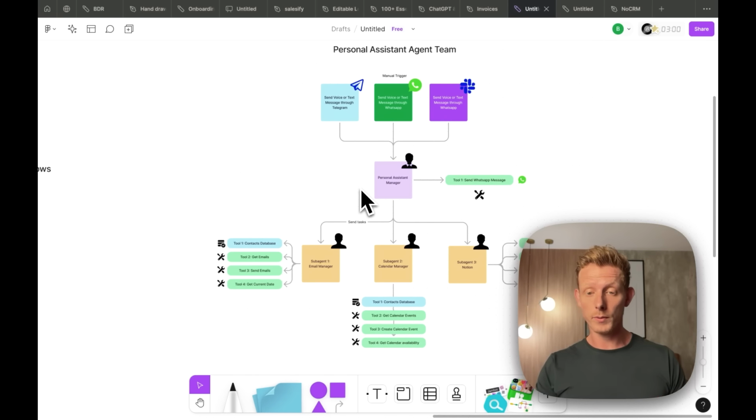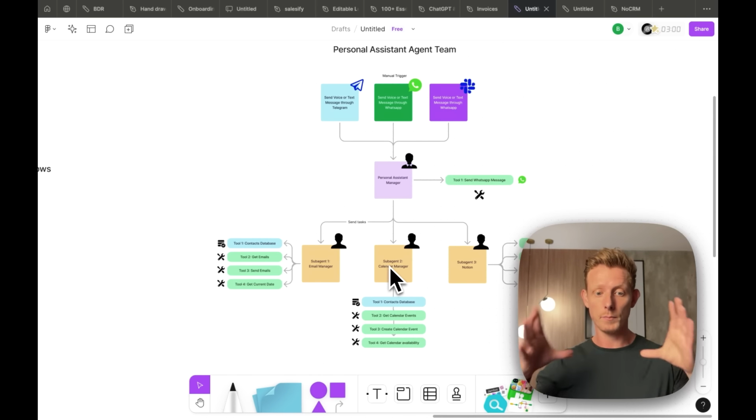Now I'll give you a detailed breakdown of how I actually set up these triggers, these tools, and the agent prompting, and how to actually make them work together.